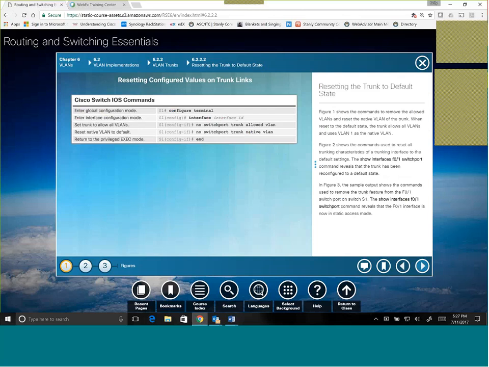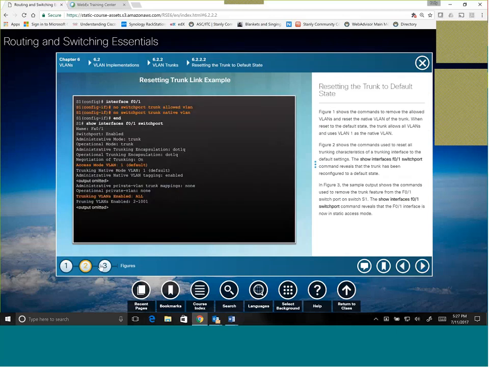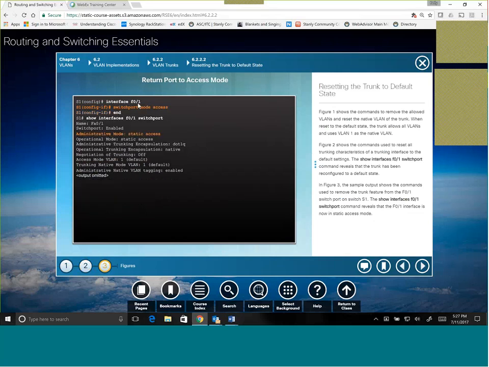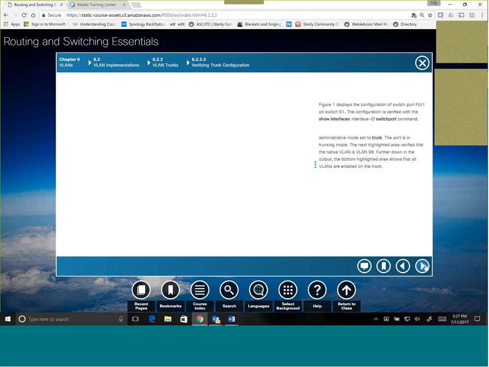All right. Now, if you want to reset a link or a port not to be a trunk, you do a no switchport trunk allowed VLAN, no switchport trunk native VLAN, and then no switchport trunk or switchport mode access, one of the two. But you need to take those off first in order to make that work. So no switchport trunk allowed, no native, and then you could go back and turn it into an access port. Switchport mode access, which will turn it back into an access port.